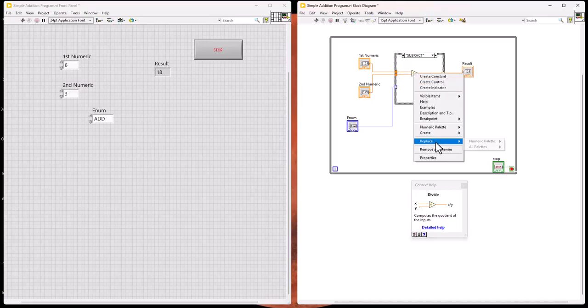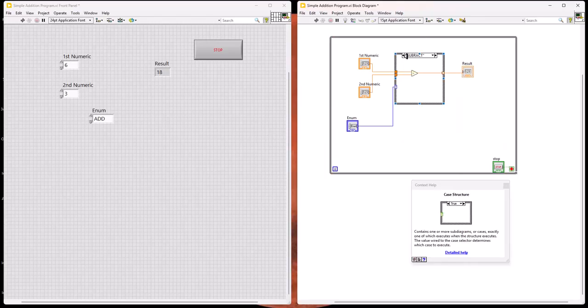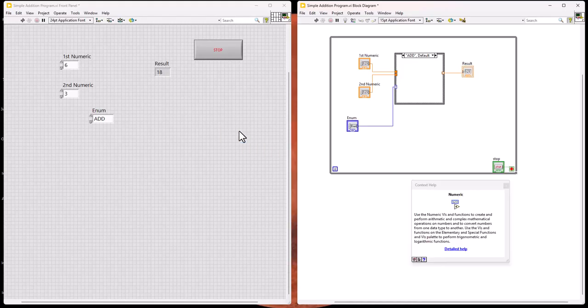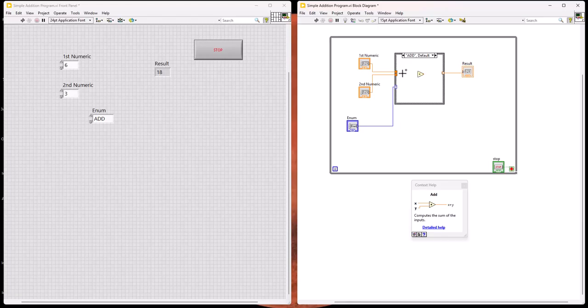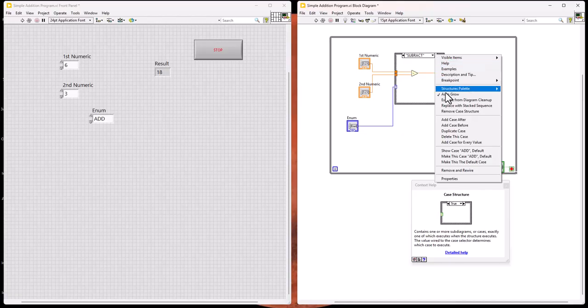So what we're going to do is we are going to replace it with subtract. And then this one, we can't help it, so we're going to have to add. Since it's the default. Now what we can do is that there's only 2 cases, so I can right click up here and then I can show the add case. I can duplicate or add case after.